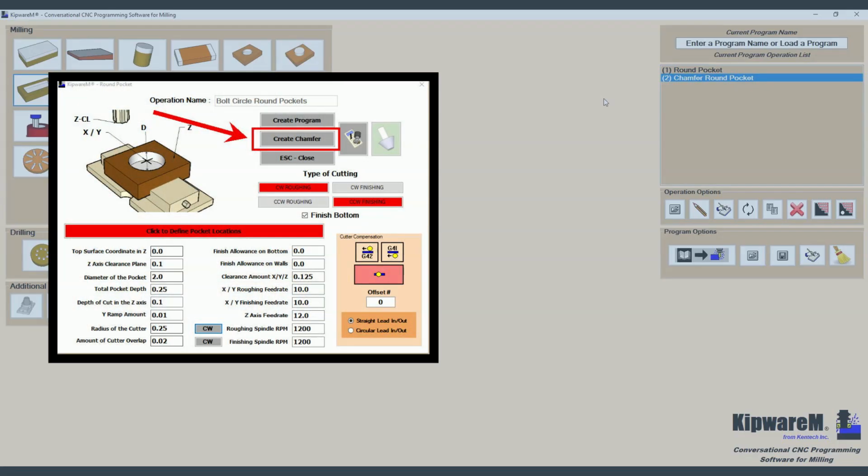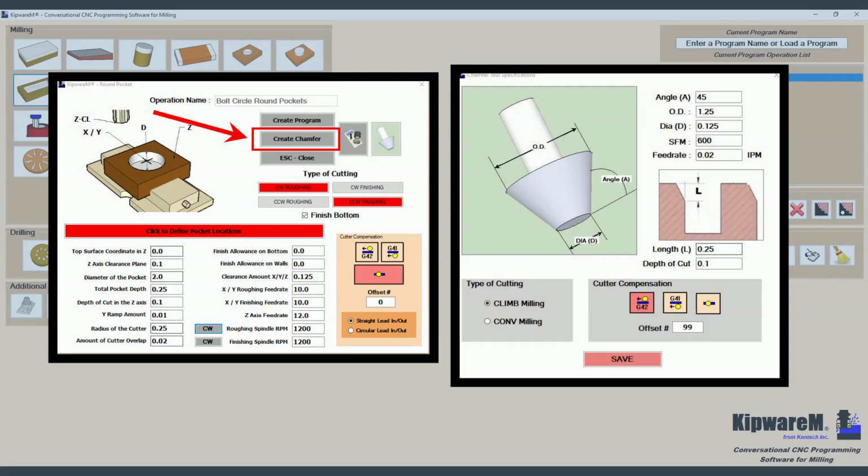This new auto chamfering feature is now available in all menus in Kipware. That means after facing, round pocket or boss machining, square or rectangular pocket or boss machining, slotting, and more, creating chamfers is as easy as a single button push, all with the powerful ability to quickly and easily adjust size, depth, and machining strategy on the fly.